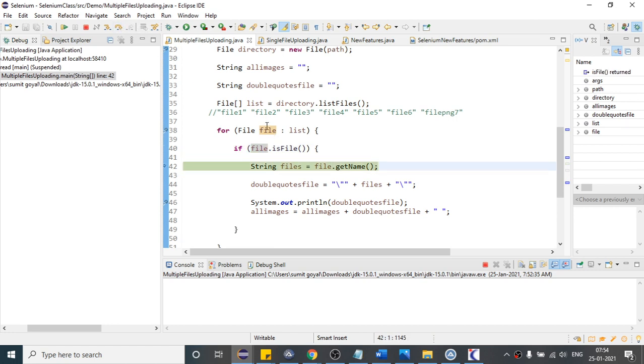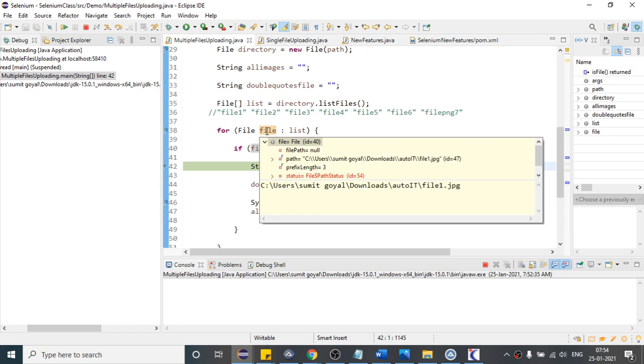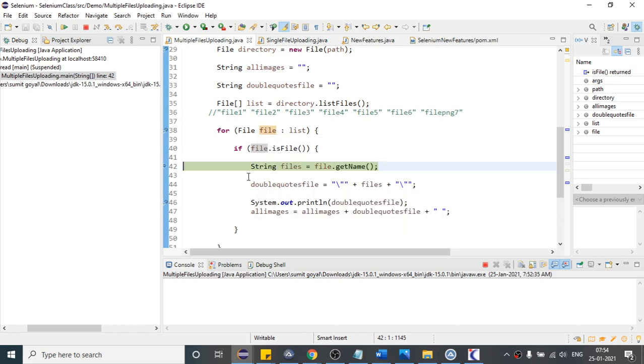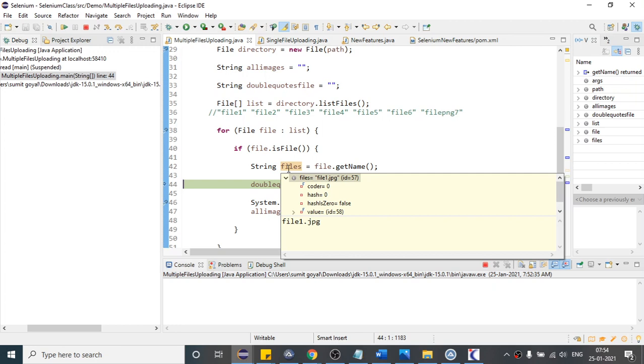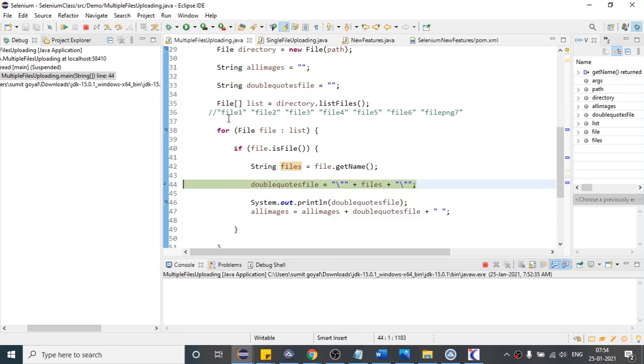After that, the condition is true and we come inside. As this file is the one at index 0, file 1, I am saying get me the name of the file with this method. So that name will come here, and you can see that name came here, File1.jpg. But I want to convert each and every file into double quotes because I want to send the whole string.